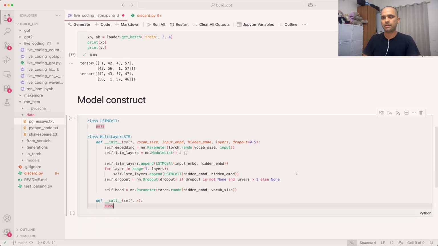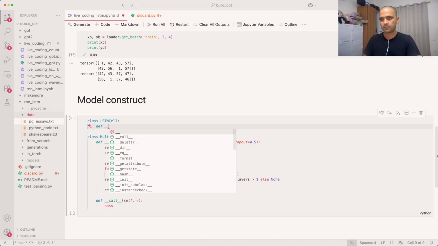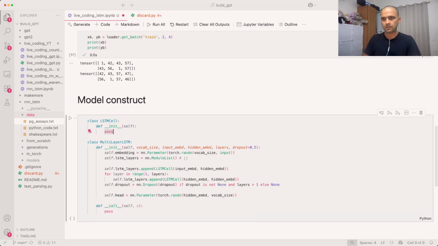Okay, so now we have initialized our multi-layer LSTM. Now let's also do the initialization of the LSTM cell. Here we are taking in these two inputs, input dimension and hidden embeddings, right? So just say the same things.